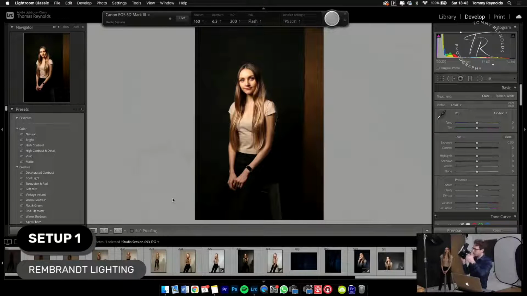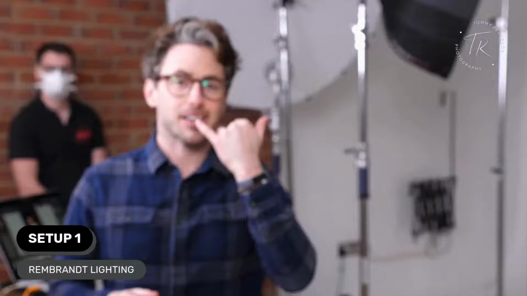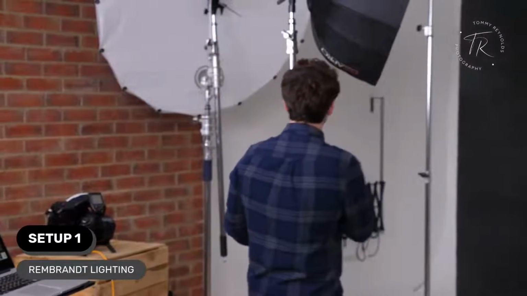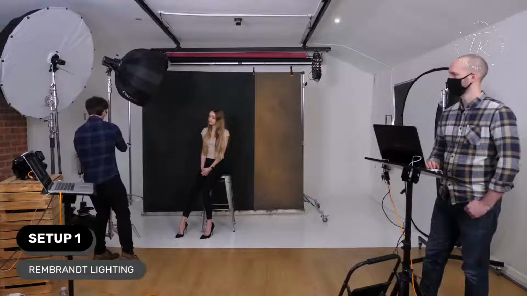Okay, that's looking nice. So what I need to do, if I wanted to get it more Rembrandt style, if you are familiar with Rembrandt, Rembrandt gives you that classic triangle shape of light on the unlit side of the face. So we're not getting that quite yet. So what we need to do, if you want to get that classic Rembrandt style, is I need to move this slightly further to the side.